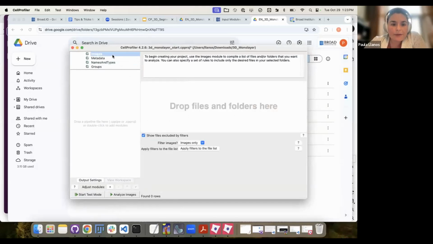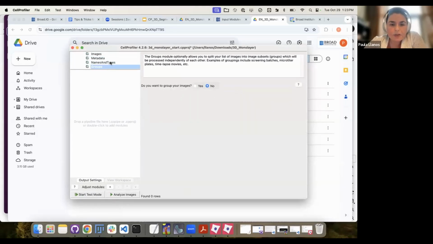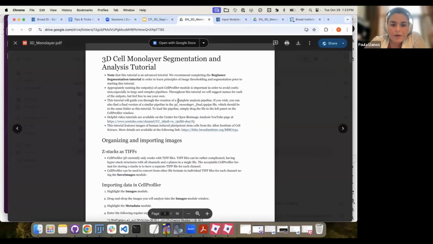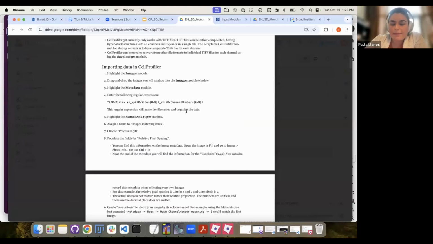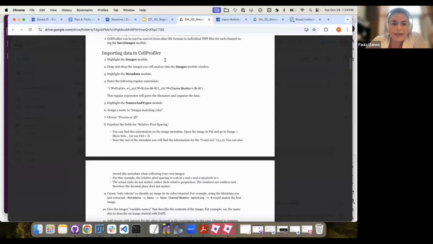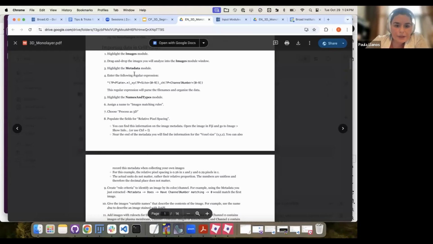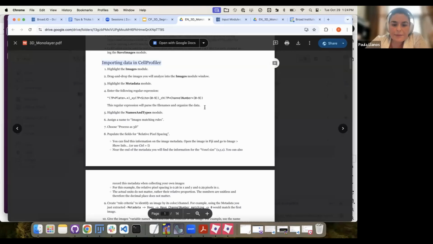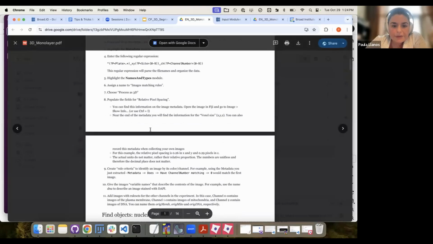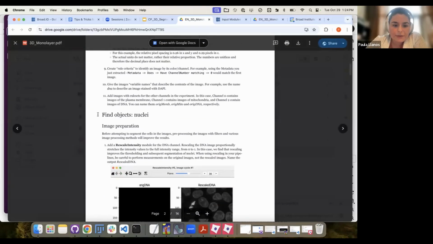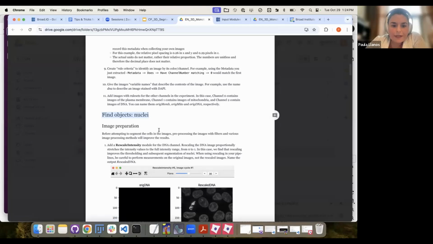when you load that pipeline, you will see that those input modules are already set. So I recommend starting with that pipeline, then continuing with the tutorial. In the tutorial you will also find information about how to input the images and how to set those modules. But for time purposes, I already uploaded that pipeline with those modules set, so you can skip that part. You can read and review how those modules were set, but you can just skip. So here in importing data in CellProfiler, those modules, as I mentioned, are already done. So you can continue in this section of the tutorial, find objects.